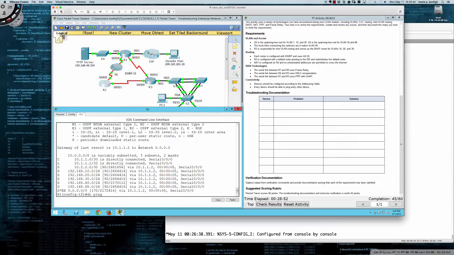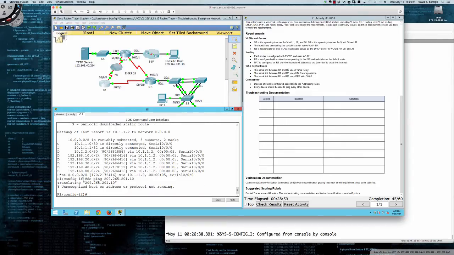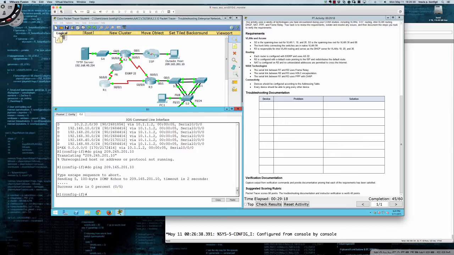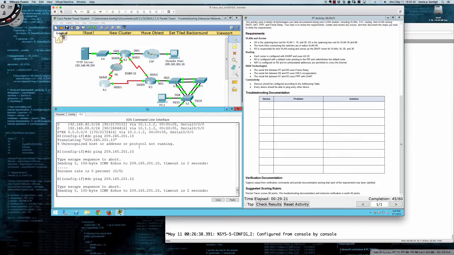Let's see, can I ping from router 1 out to 209.165.201.10? Do ping to, oh, I'm sorry, and yes, that is not a valid IP address. So 209.165.201.10. We've got a couple failures here. All right, so we cannot get out yet from router 1. So let's go ahead and continue our troubleshooting here.